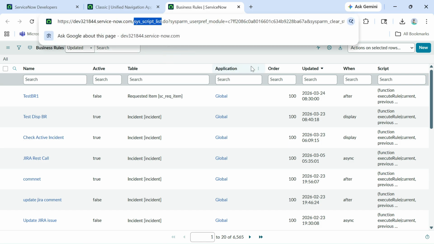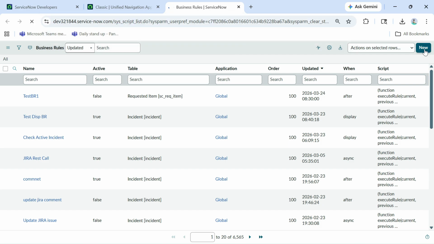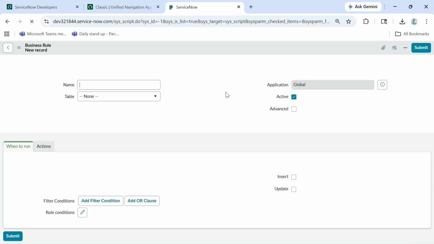So you have a new button here. After clicking on new, you can create a new business rule. If you click on new, the form for business rule will open.